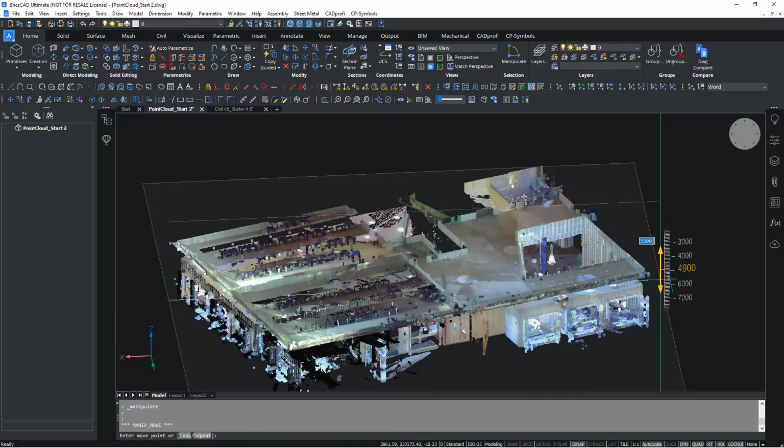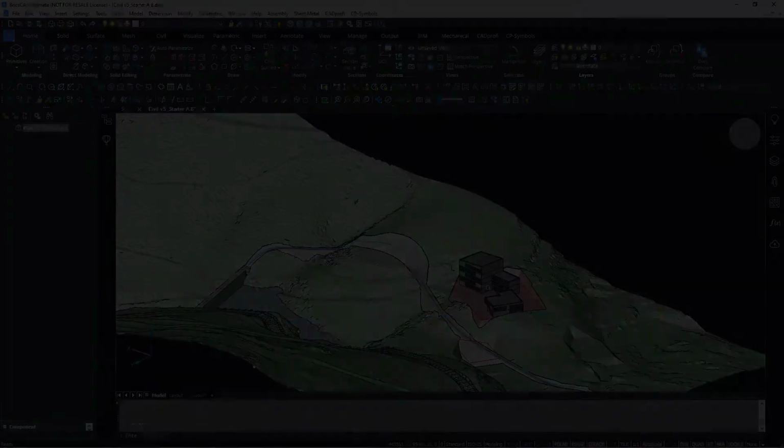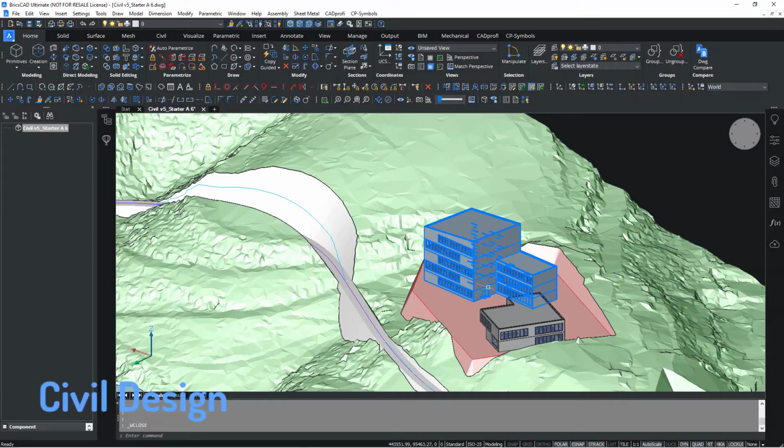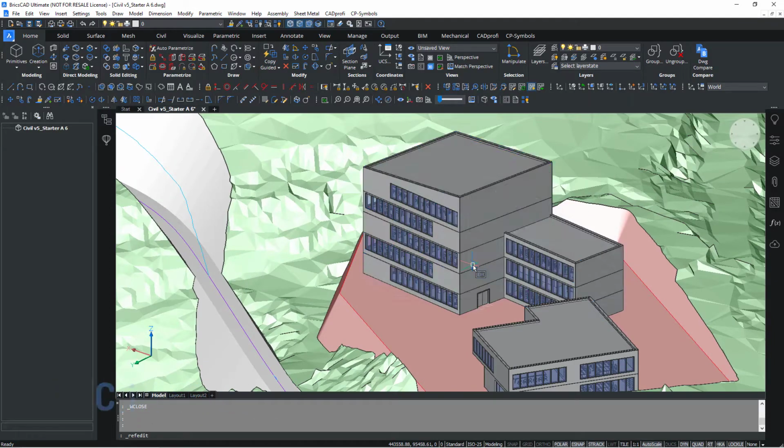There are many detailed step-by-step tutorials that you can try to master your skills in the field of solid, surface, mesh, civil design, point cloud and many more.